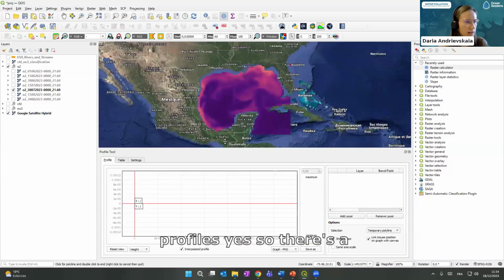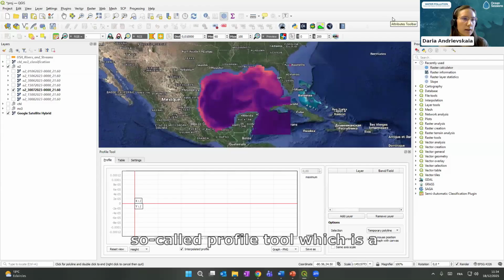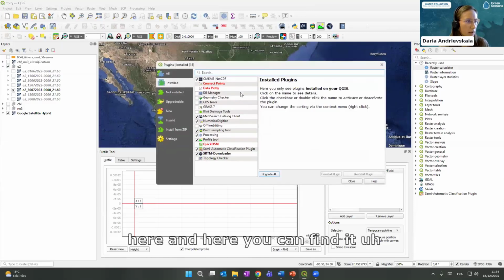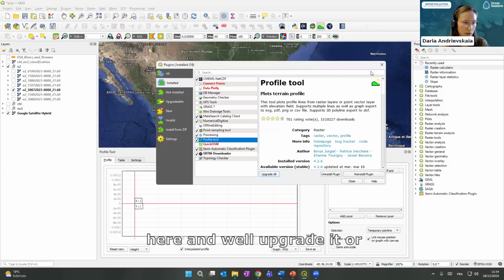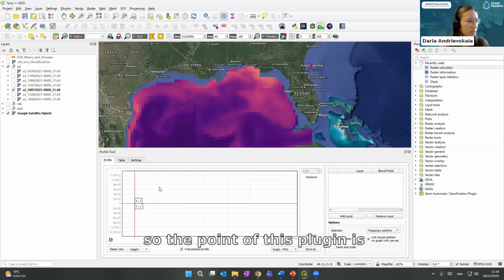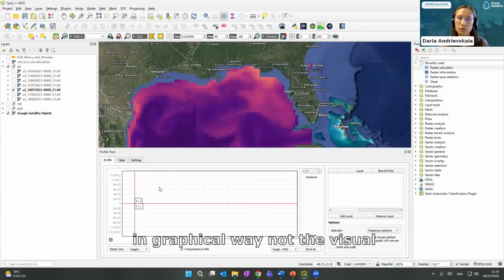was profiles. Yes. So there's a so-called profile tool, which is a plugin. It's usually default in QGIS, but sometimes you might not have it. So you would need to go to plugins, manage and install plugins here. And here you can find it and upgrade it or install it if it's not installed. So the point of this plugin is to see the evolution more in a graphical way, not the visual like we see here with beautiful colors.